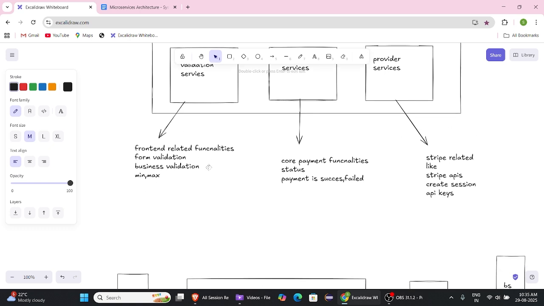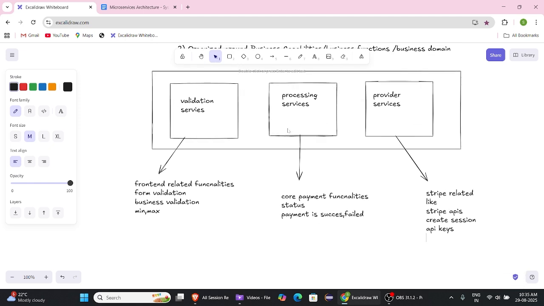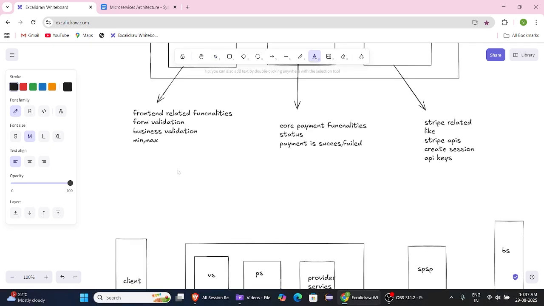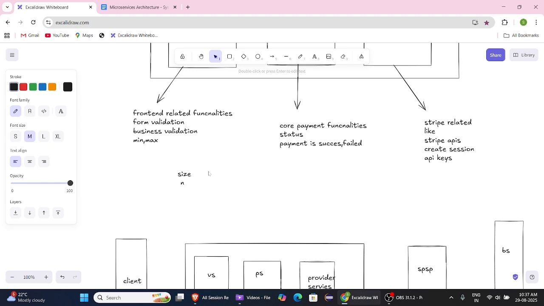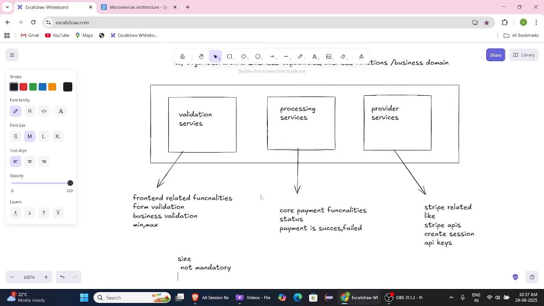Based upon these functionalities, you group all the validation services together. Now, when we talk about the size of all these services, size here is not mandatory. You should use a decent size, just right, not too big and not too small.